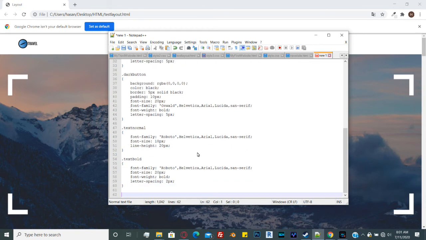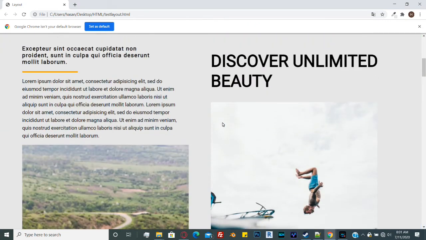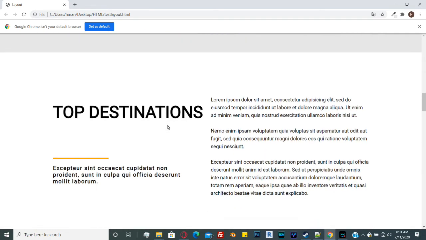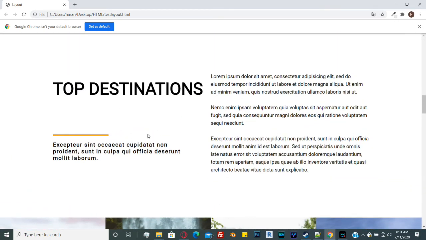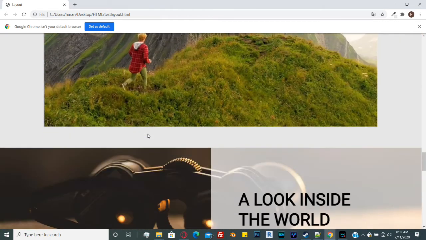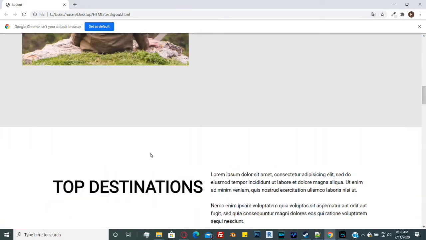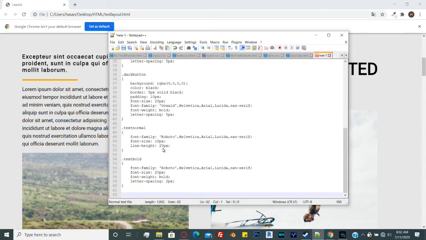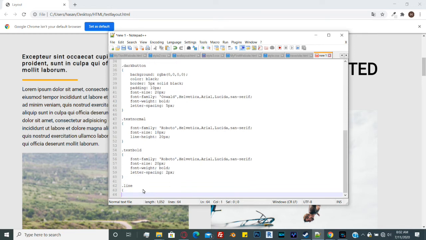So finally, we have a class for these lines that you see, okay? So these dividing lines that occur for emphasis at certain points of the website. We need a class for that as well. So I'm going to put that in now. I'm going to call this dot line, because that's essentially what it is. It's a line, not line height, dot line.